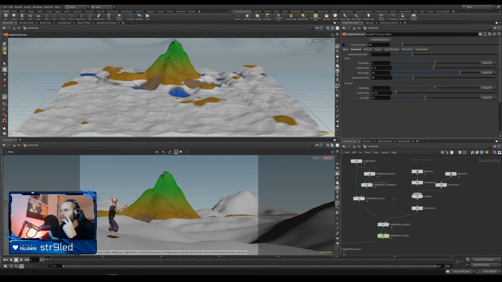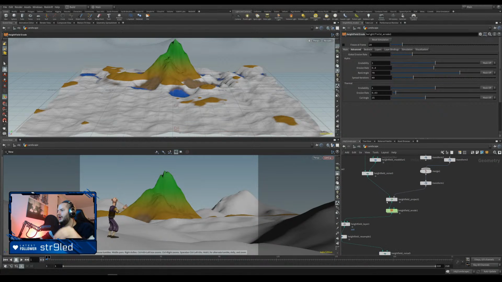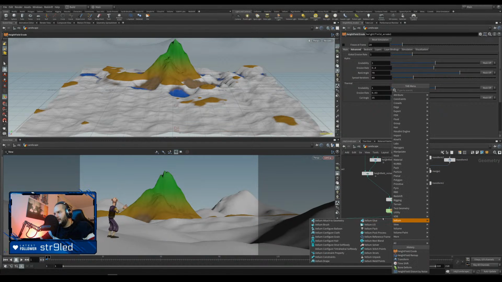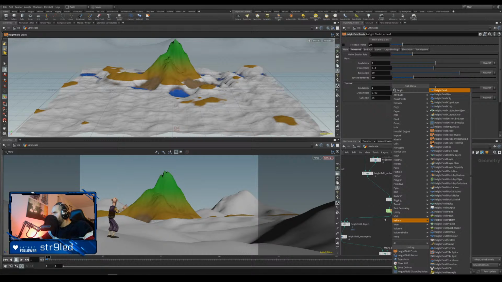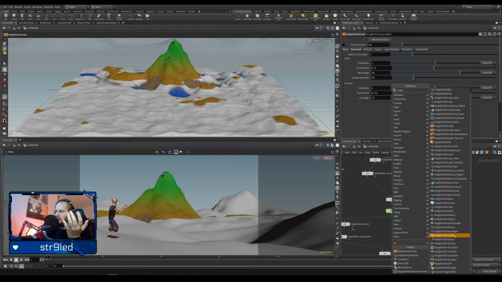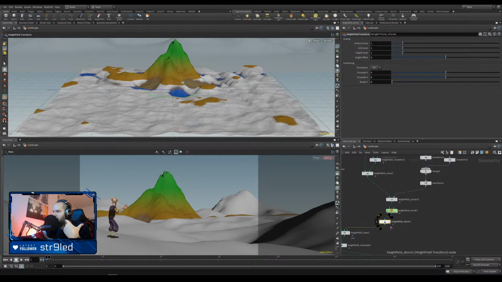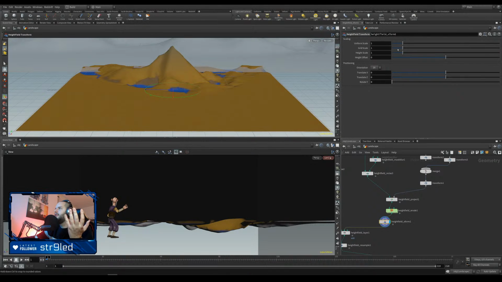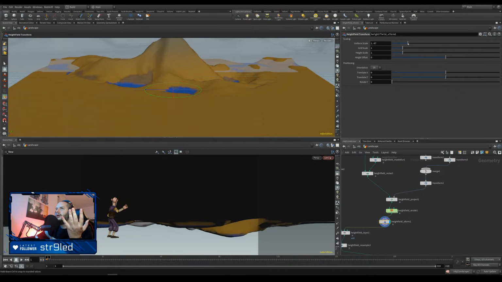So, can I scale things here, like height field scale? Is that possible, guys? So remap controls the height of our terrain, right? But I want to transform. Is that possible? Is that the thing I want? Scaling. Nice.